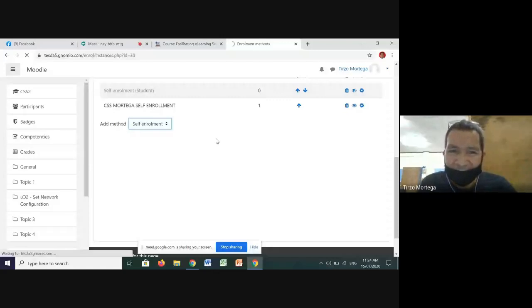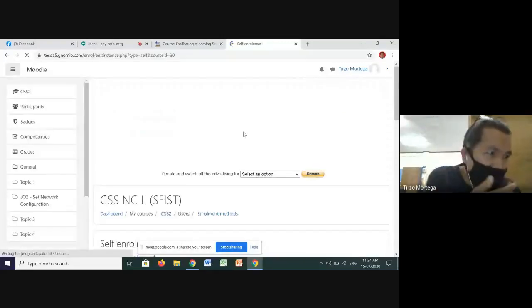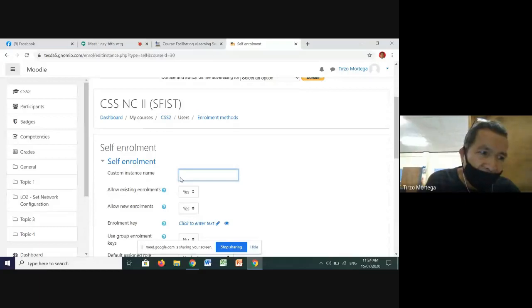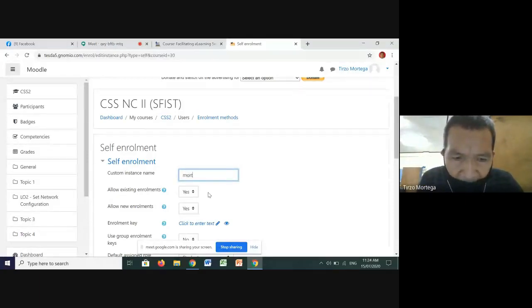Okay, here it is. Then, right after clicking the self-enrollment, you will see the custom instance name. So this time, you will type, in my case, I will type Mortega self-enrollment. So I will type here Mortega self-enrollment.